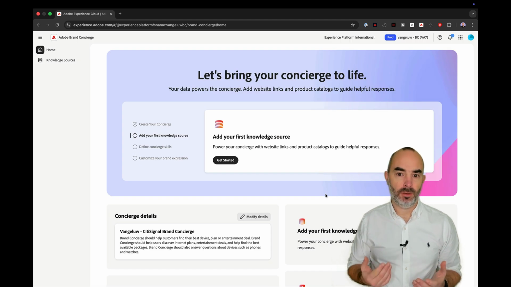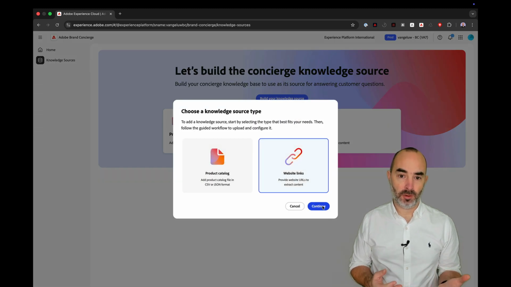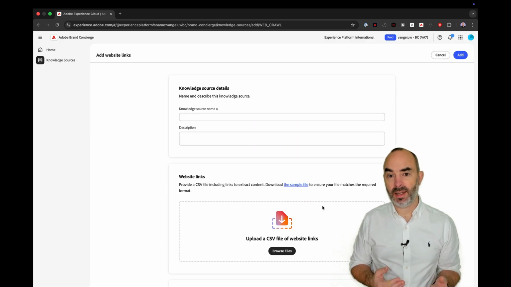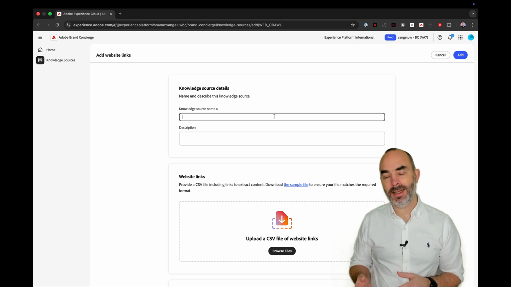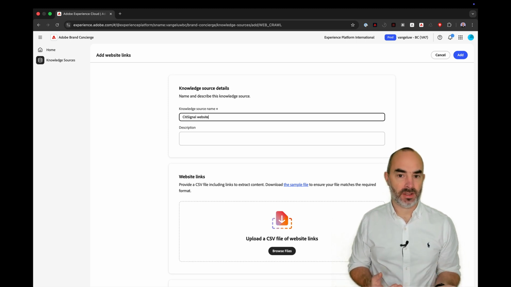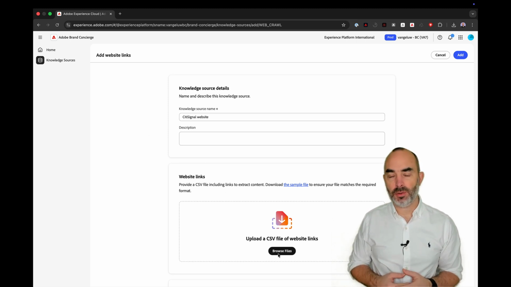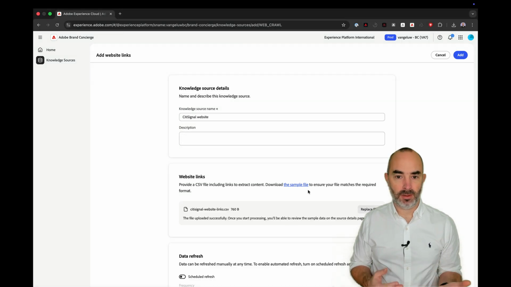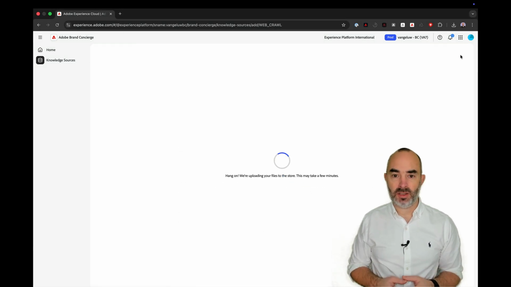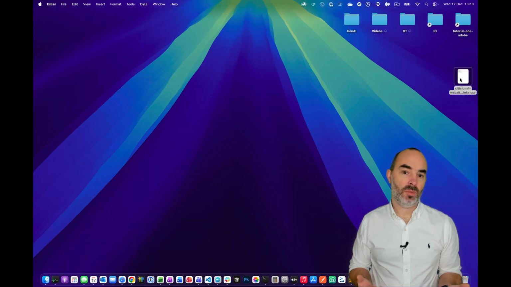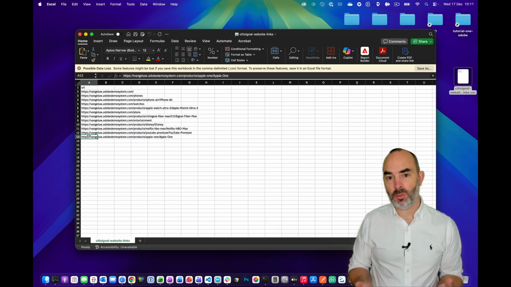Next up is defining knowledge sources. I'll be configuring two knowledge sources, one for CitySignal products and another one that will contain links to the CitySignal website. I'll start with the CitySignal website links. The file I'm using here contains a number of links to my CitySignal demo website. After saving this knowledge source, it'll take some time for processing to start, and I'll come back here later to check on progress.